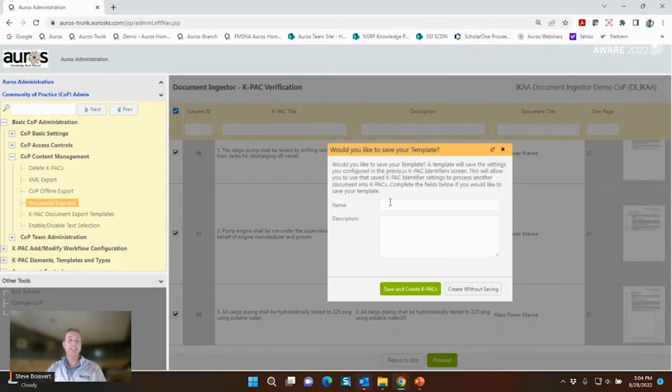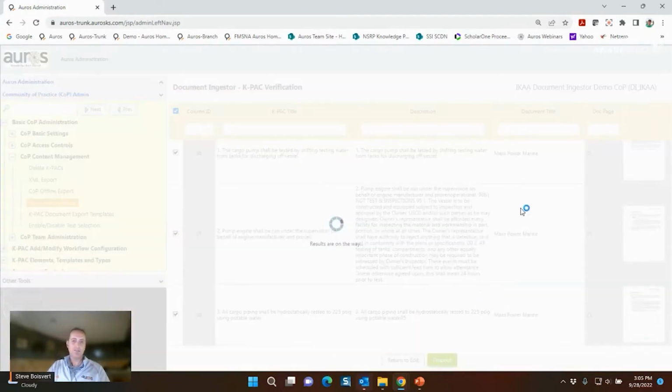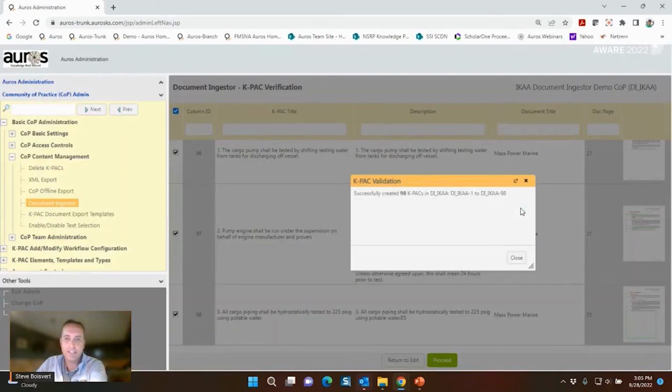And at this point, I can create a template. If I'm ever going to run this document in, or a document similar to it, I create a template, and I don't have to go through all those steps. I just say use this template. But for this particular demo, I'm going to tell it create without saving a template. And now it's creating these knowledge packets. It's going to put them into that community of practice, my demo community that I created specifically for this. And it's telling me I created 98 knowledge packets.